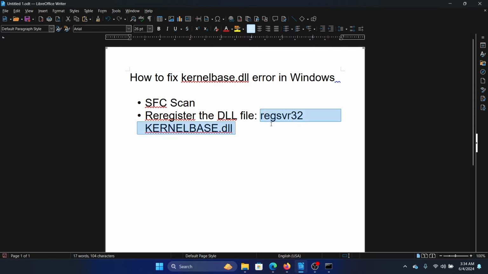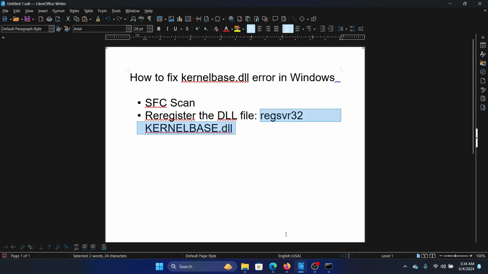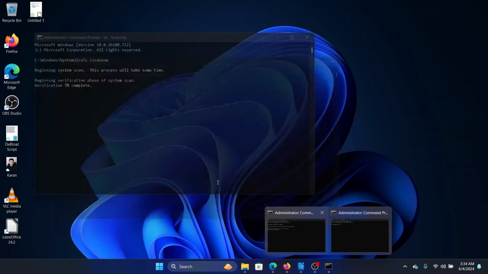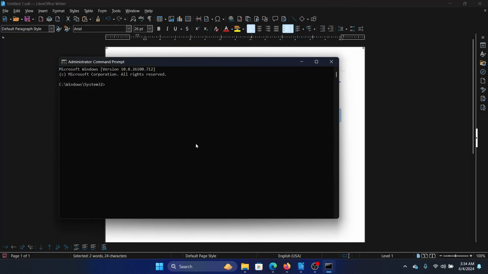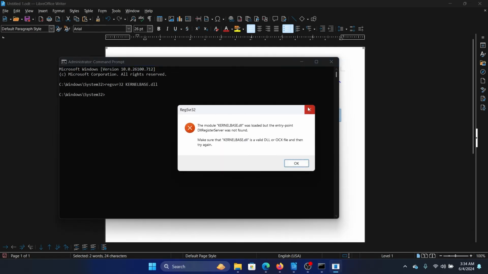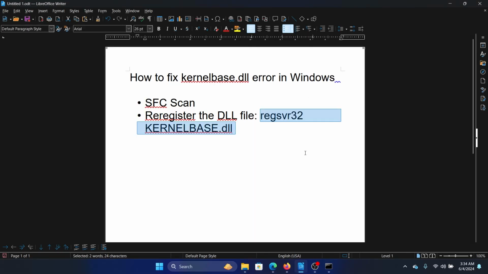The next solution is to re-register the kernelbase.dll file. So the command is regsvr32 kernelbase.dll, and it's actually similar for any DLL file. You just have to change the name of the file. Now hit enter and it will register it if required. In my case, it is already registered.